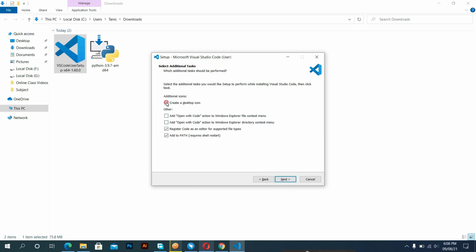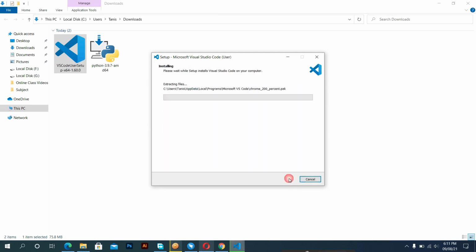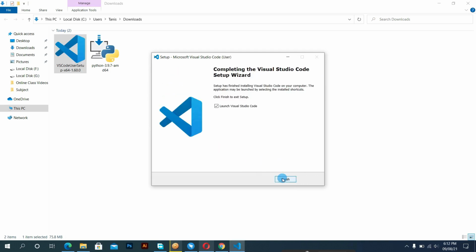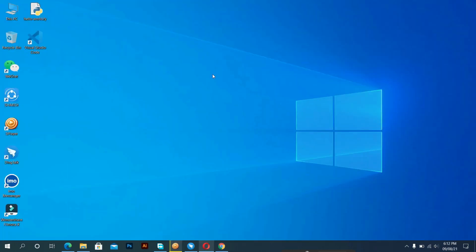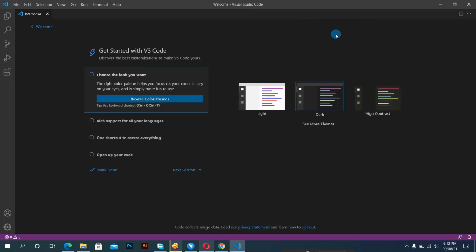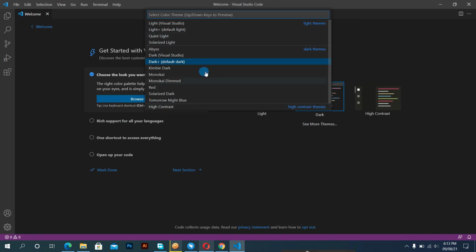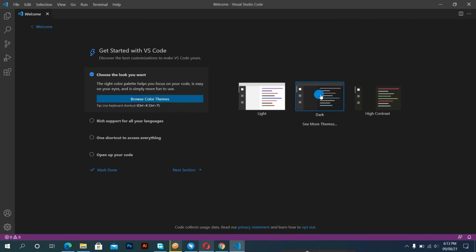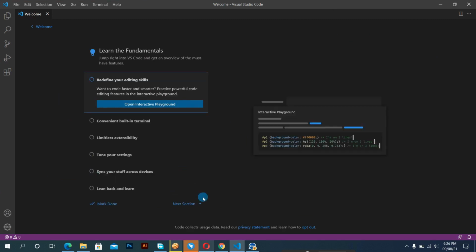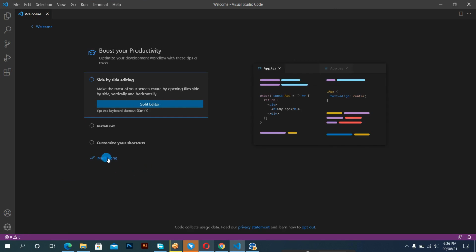Here select this additional task you would like setup to perform while installing Visual Studio Code. Then click next. It's installing now. Click on finish button. Here as you see several color of studio theme. I selected dark one. Just click on mark done.